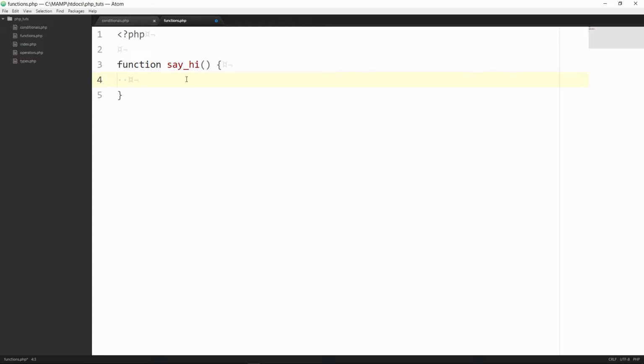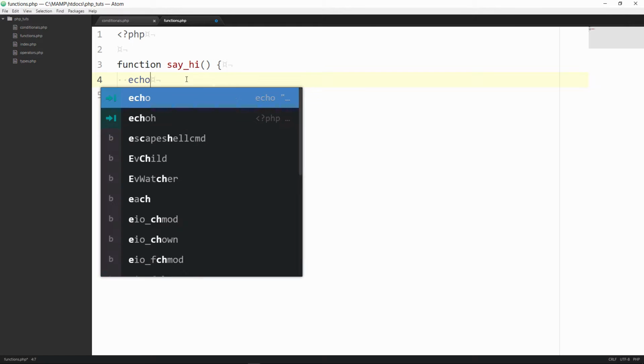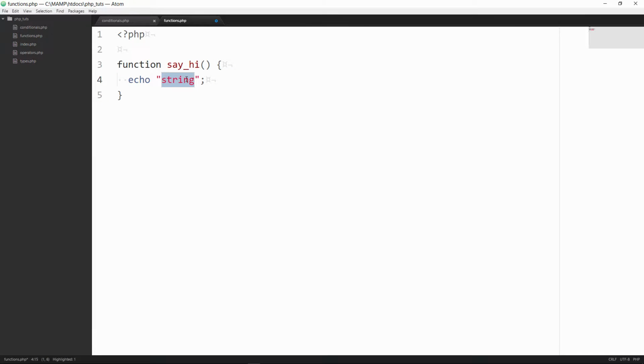So what we're going to do is just a simple demonstration. We're going to put in echo, and then in the string we'll say hi. All right, so we're going to save that. This is a very basic function. It's nothing revolutionary, but it's just a demonstration of creating a function.